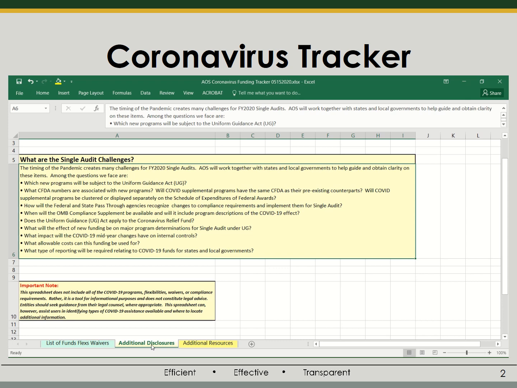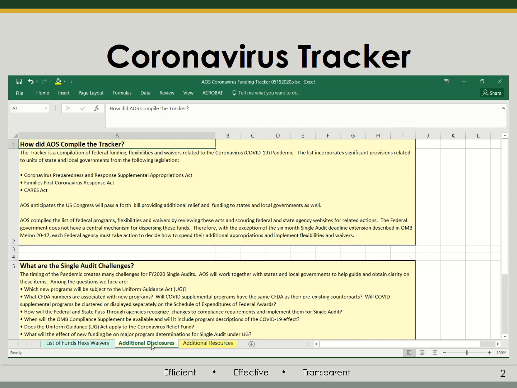All right, we're going to move over to the next tab now, which is just some additional disclosures to put out here. So this, we already talked about how we came up with the tracker and compiled it. The next is, what are the single audit challenges? So first of all, for those of you who don't know, if you have over $750,000 of expenditures in your fiscal year, you then become subject to a single audit. And there's a lot of nuances that go with a single audit to begin with, but there are a lot of questions that we're already seeing coming from entities in calls we've been involved with on this money. It's coming out and they want to get the money to everyone quickly, but it's leaving some questions that haven't been answered yet. So these are just some things.